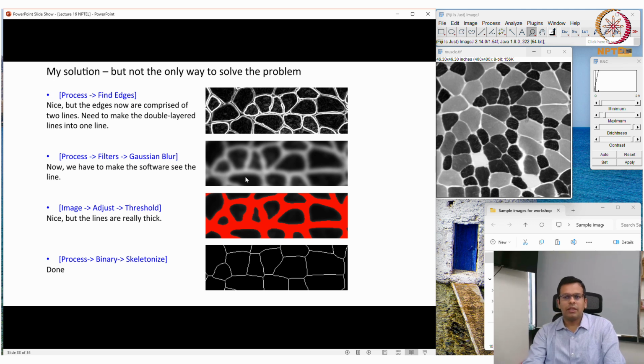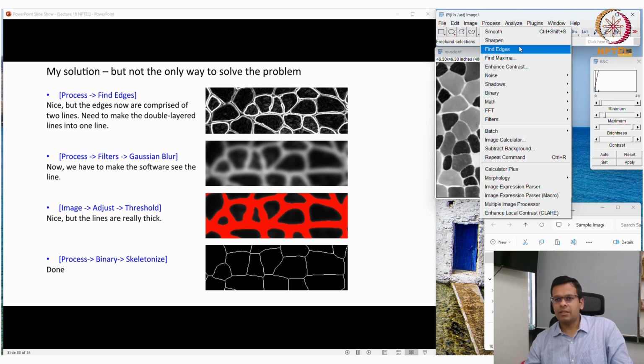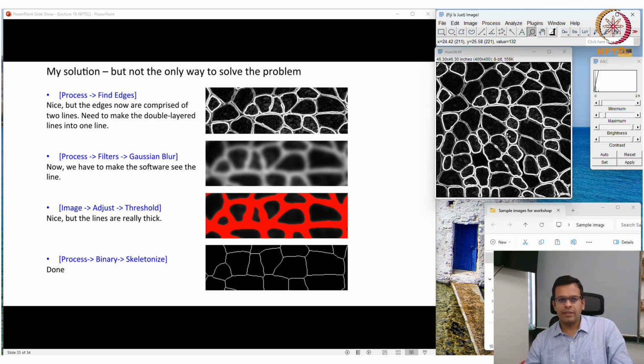So how to solve this problem? We'll follow these different image segmentation options here. So first you go to process and find edges. Okay, so go to process and find edges. So our image looks like this.